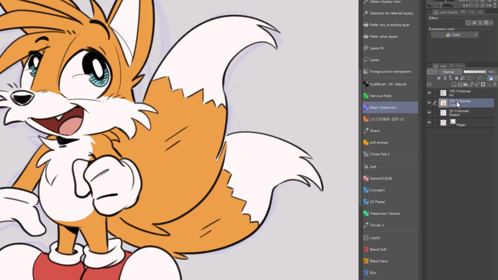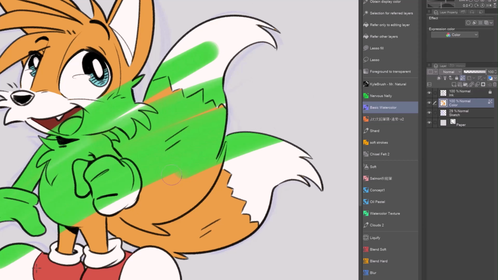Some other useful buttons is you can press the lock button if you want to lock a layer so you don't accidentally edit it or select it. If you select lock transparency, that's kind of similar to the clipping layer that we were doing before, but it's a little bit more destructive because now I'm painting on my color layer.